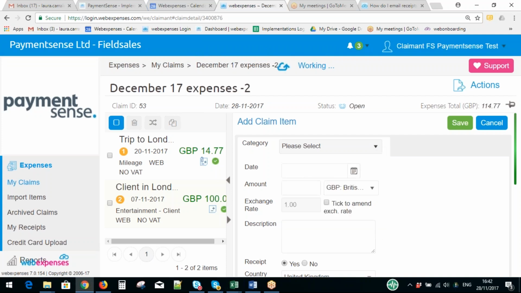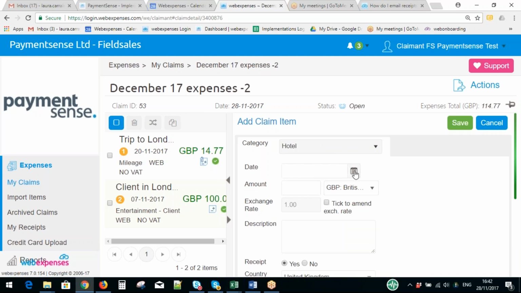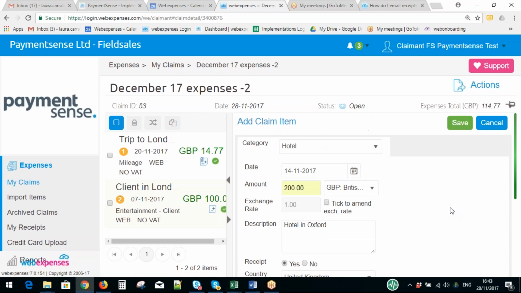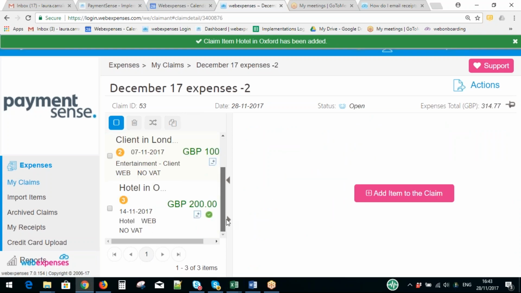Then, as I said, anything with entertainment, gifts, or donations is going to prompt you to add the attendees, and the rest is just normal. So let's say that you have hotel. Again, you will put in the date in the receipt, and let's say 200, and that would be hotel in Oxford, for instance. And that's it. You just go through it. You are happy with everything, all the information in the system, and you click and save it. As you can see, now we have 3 items within the claim.